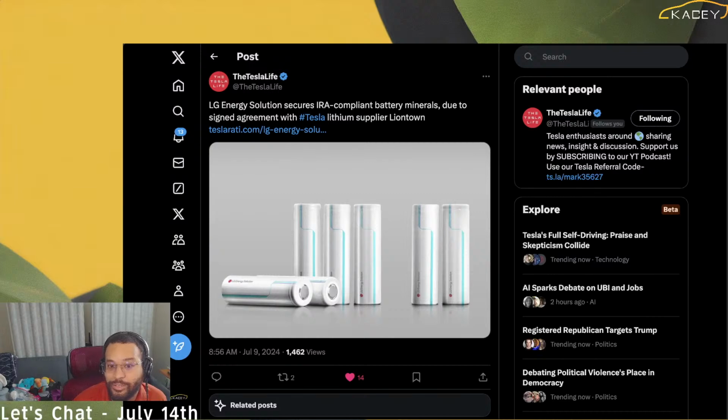LG Energy Solutions secures IRA compliant battery minerals due to signed agreement with Tesla lithium supplier Liontown. And we talked a little bit about this on one of the shows for this week. I don't know if it was on one of the expresses or on the main show, but this is good news. LG is one of the larger suppliers to Tesla, right behind Panasonic, and getting IRA compliant batteries is super important, assuming that the IRA stays in place.